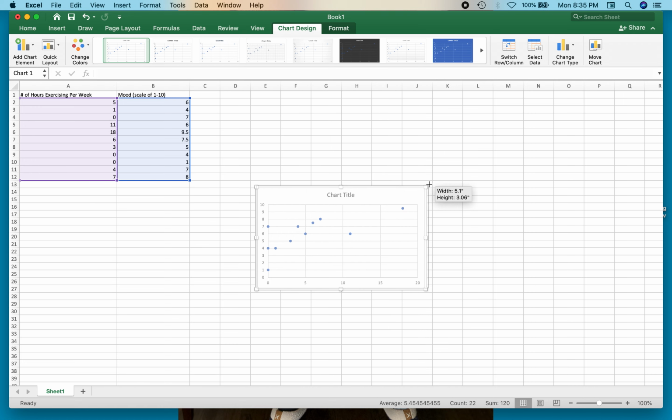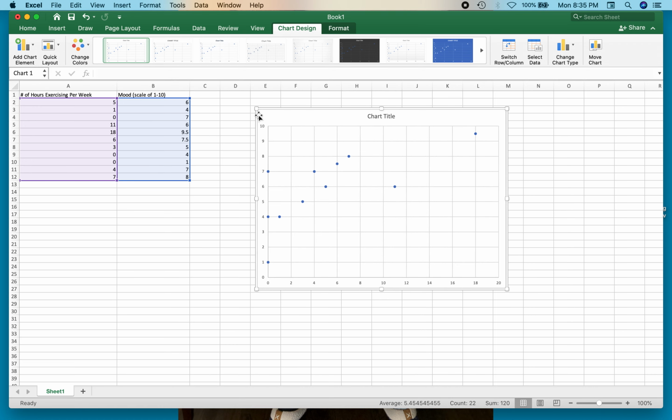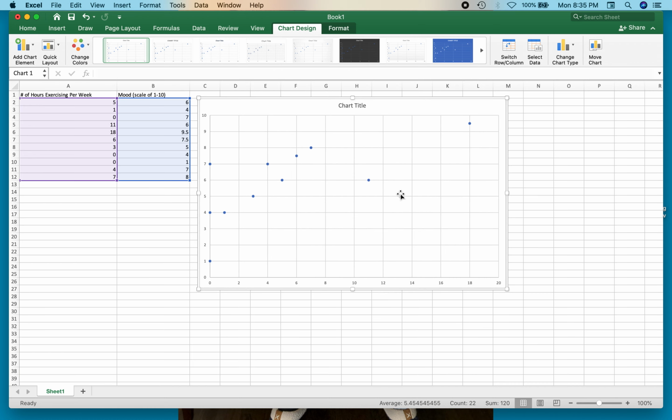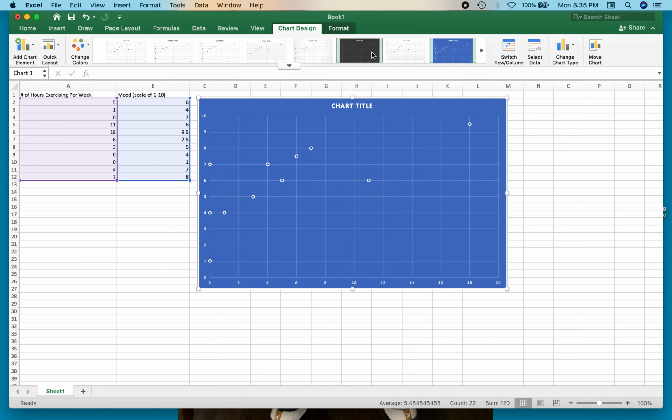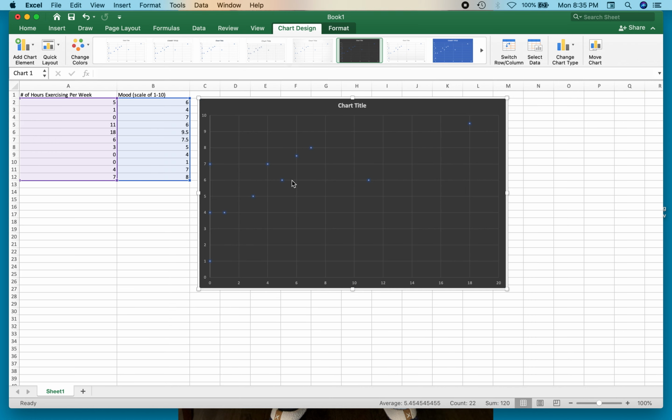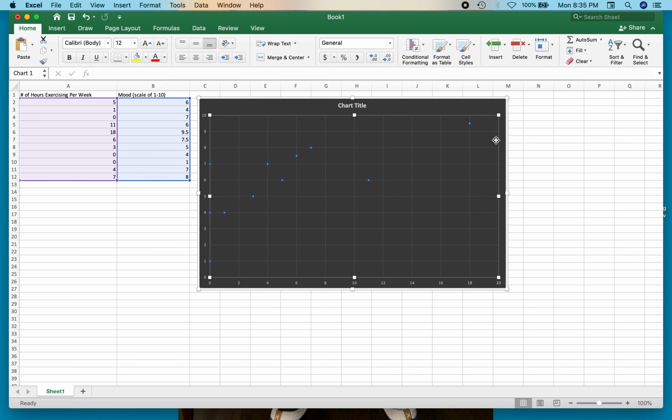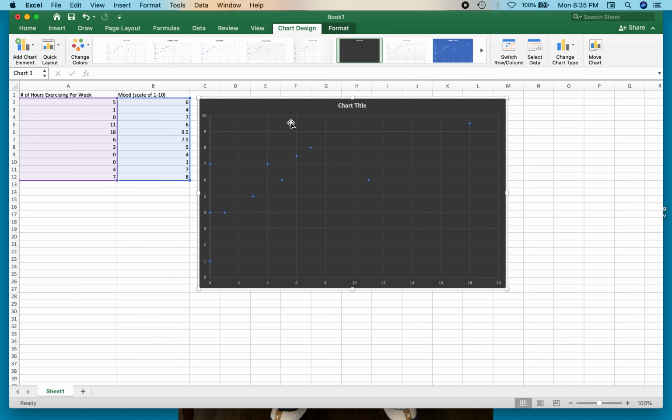And we see our scatter plot appears right on the screen. I'm just going to make it wider and larger. You could change all this stuff if you want. I'll make it black with blue points. So now you have your scatter plot on the screen, and we need to do a couple things with it.